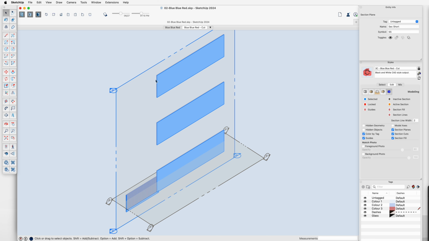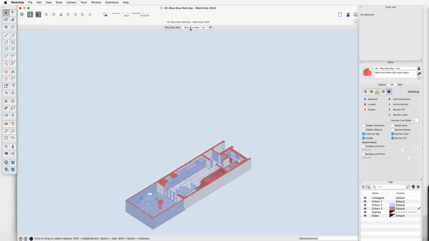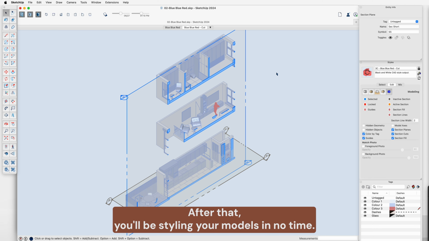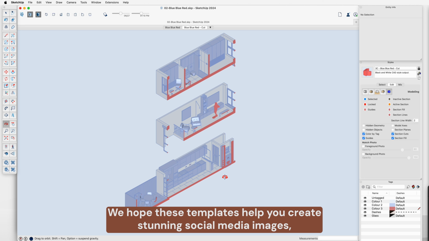Just to wrap up, while it may feel like a lot of steps, most of them you only need to do once. After that, you'll be styling your models in no time. We hope these templates help you create stunning social media images.